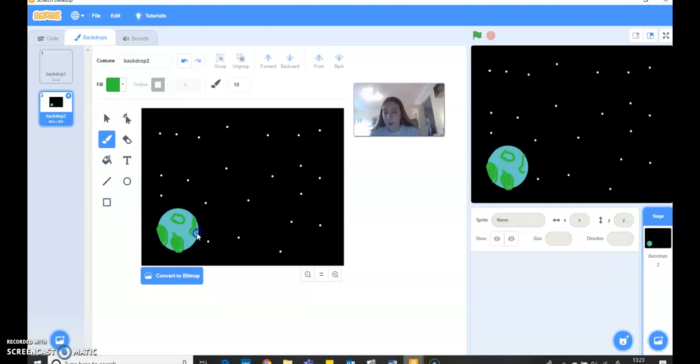So now we've got our stage, which is showing in space. We've got our stars, and we've also got planet Earth. And that is going to be our stage for today's lesson. Okay, once you're happy with that, we're then going to start creating our own sprite. And the sprite that we're going to create is a rocket.